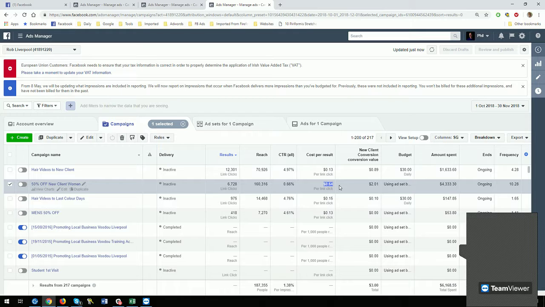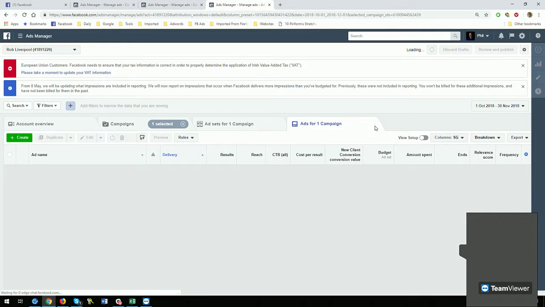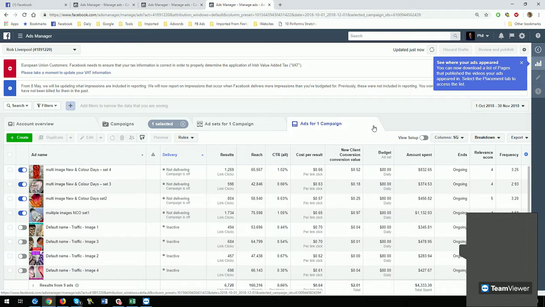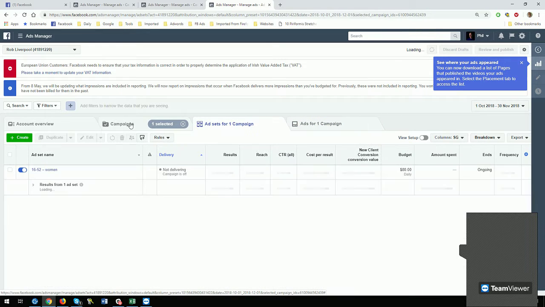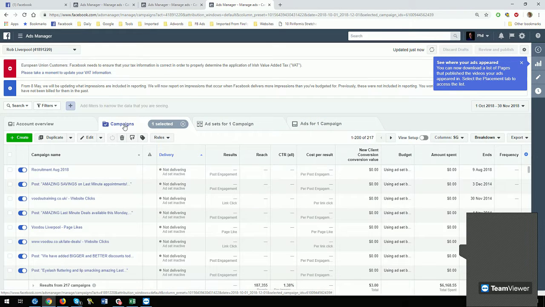Now, for something like Revive, it means we're not going to use up their 20 quid so quickly each day, therefore reaching a lot more people and getting a lot more clicks for the same money. So use video because it is so much cheaper. Now, when I say use video, it can actually be pictures. Let me just go back to that again, one sec.